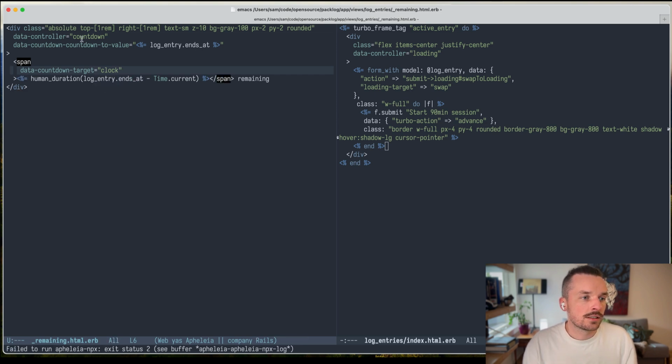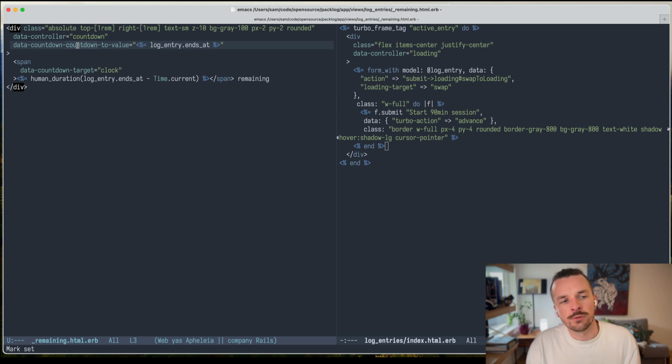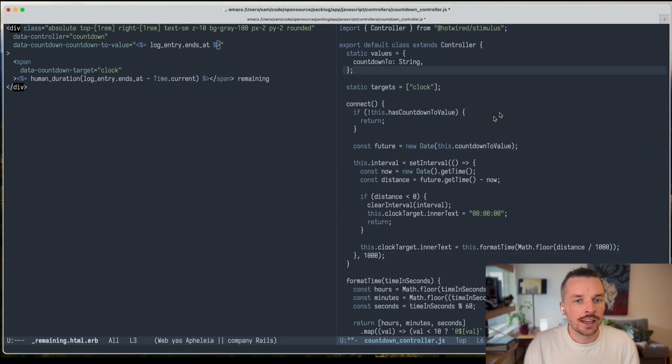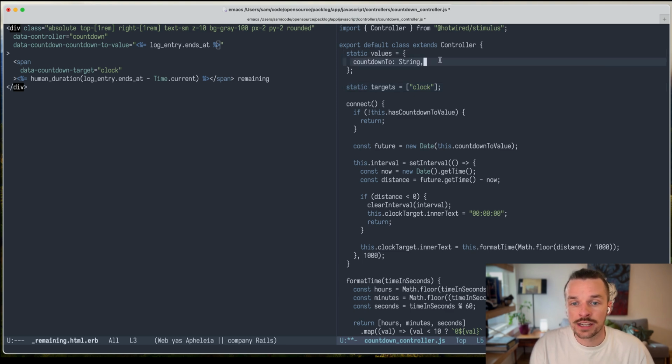We want this to be a countdown element, and we want to add this value. So we're adding the countdown value. The value is ends at. Ends at means I have these sessions running for 90 minutes, so ends at is 90 minutes from when it started. You can actually set values in here from the ERB, and then it makes it easy to reuse those values in JavaScript. They're called values instead of targets. So for value, we're going to call this one countdown2, and you have to give it a type, so string.